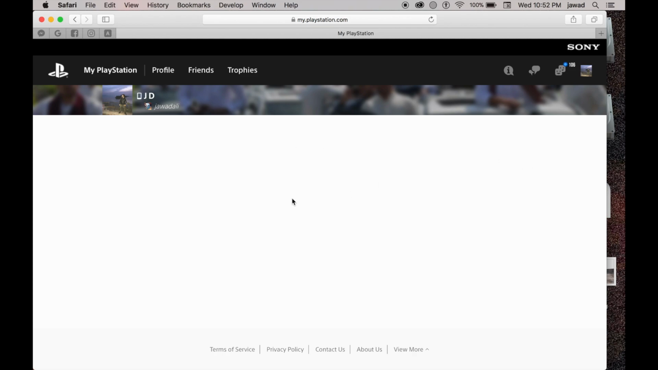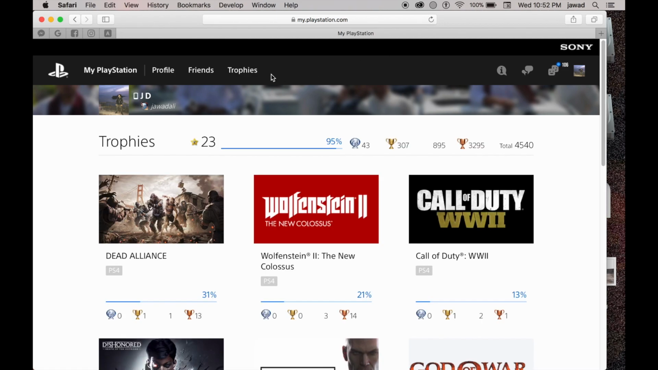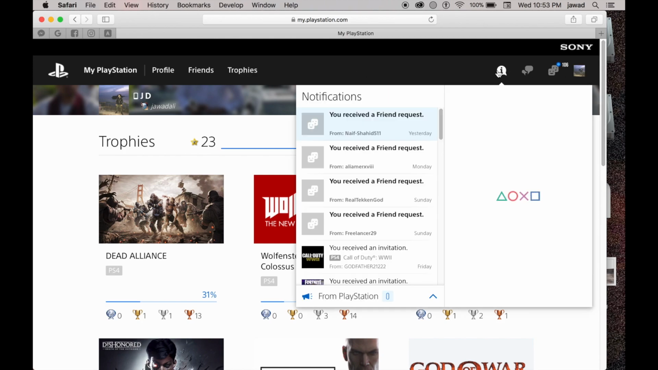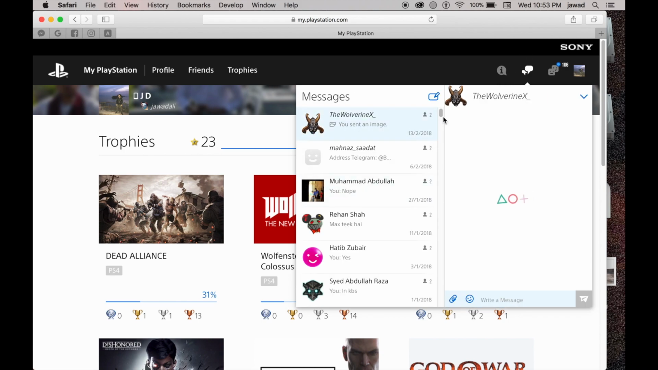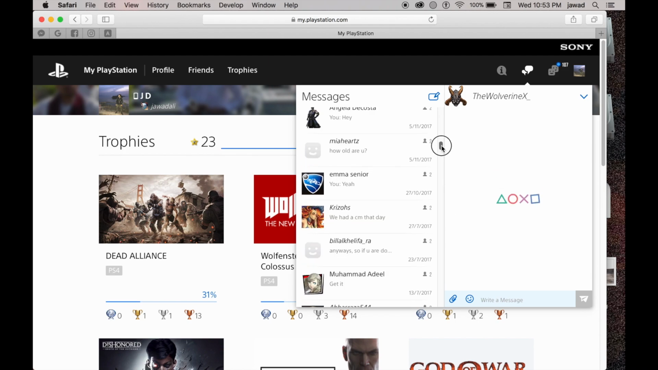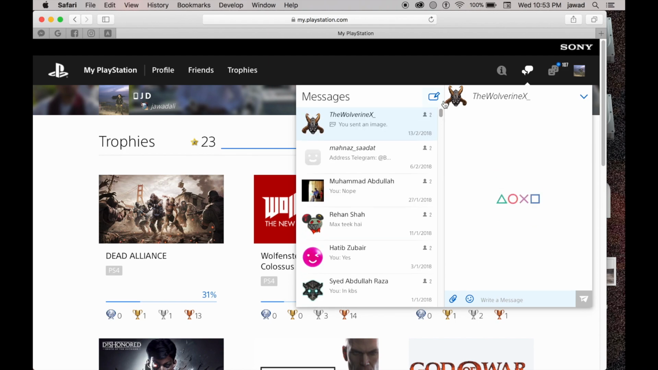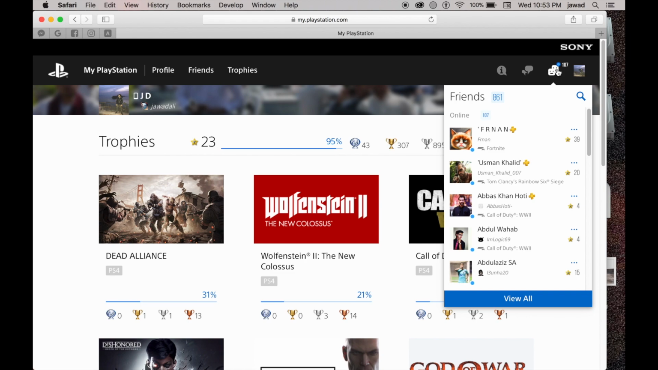No need of any mobile phone or PlayStation anymore. You can access it on any laptop from now on. And I can see my notifications tab, and even I can check my messages right here. It's so easy, and in my opinion it's better than the PlayStation app. It's much cleaner and everything. There you go, there you have friends. It's showing my friends online, so it's really helpful.